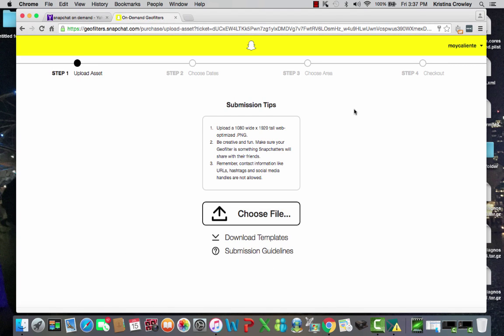Okay, so now you're going to get this screen. Basically it's going to give you some tips to submit your geotag filter. You have to make sure that it's a certain size and a certain format. You want to make sure that it's creative and fun, and you cannot share information like URLs, hashtags, or social media handles. Those are very strict guidelines that you have to follow.